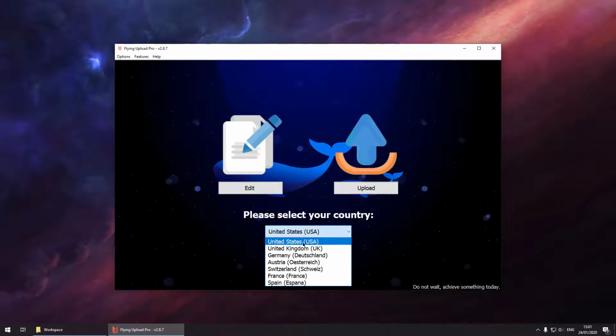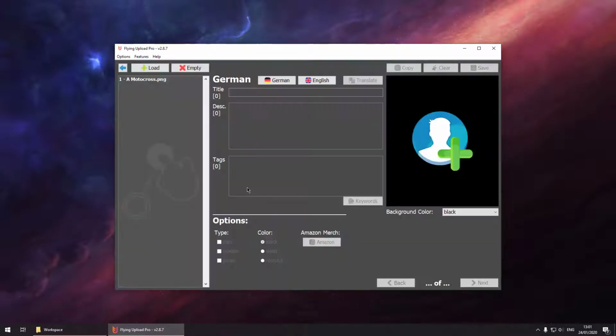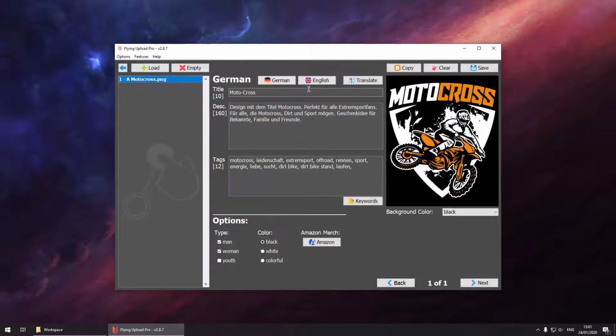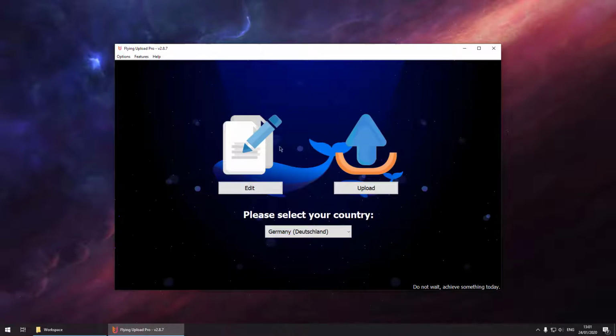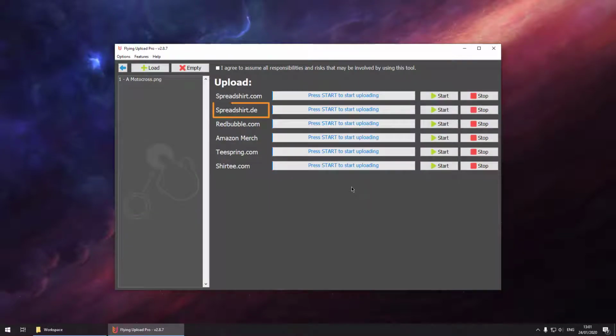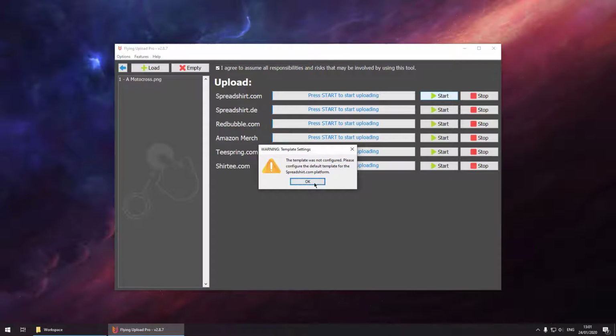Let's say we are in Germany, then we select Germany as our country, and then in the edit window we get the language English as well as German. And by going back to the upload window, we will see that now we would upload to Spreadshirt.de. If we now want to start to upload, we will get a notification that we did not configure our templates. So basically, if you start Flying Upload, you can edit your designs right away, but for uploading we will need to configure some settings.